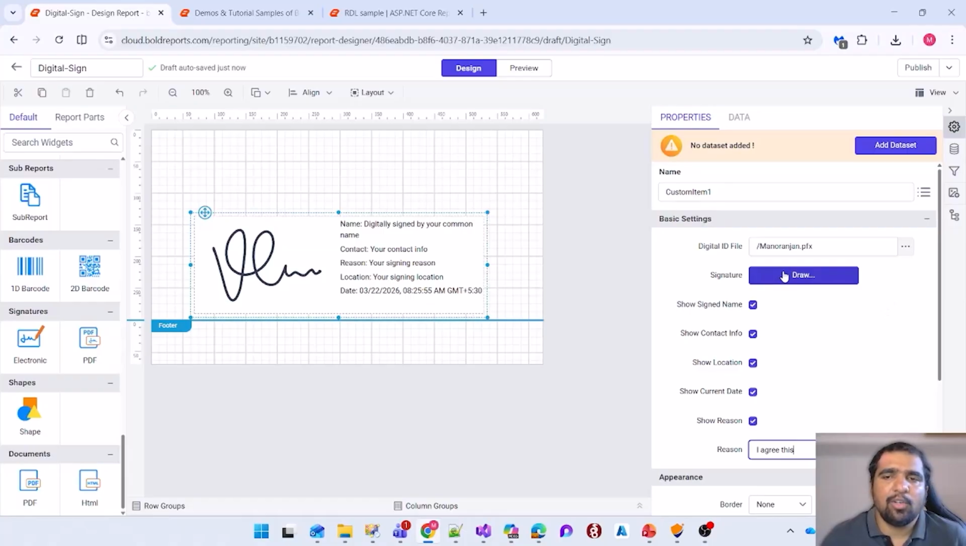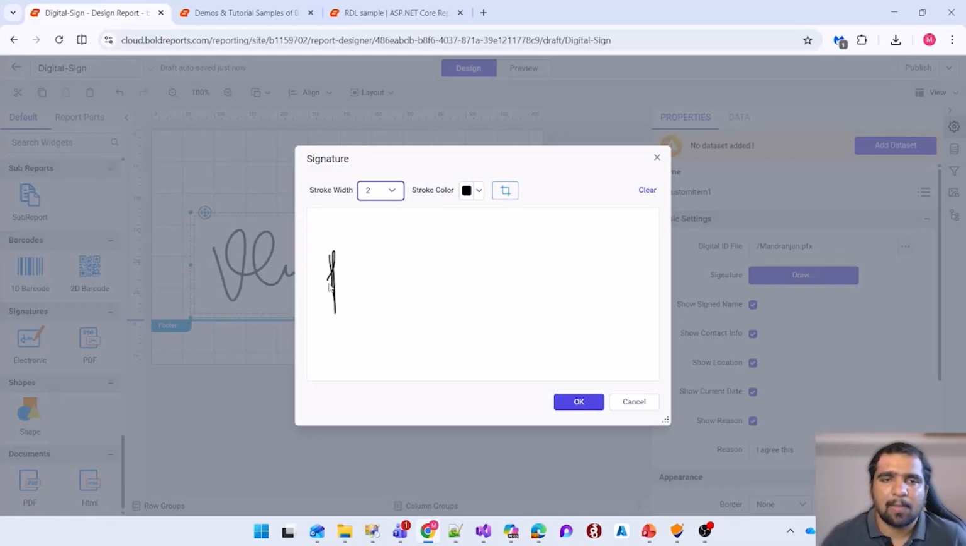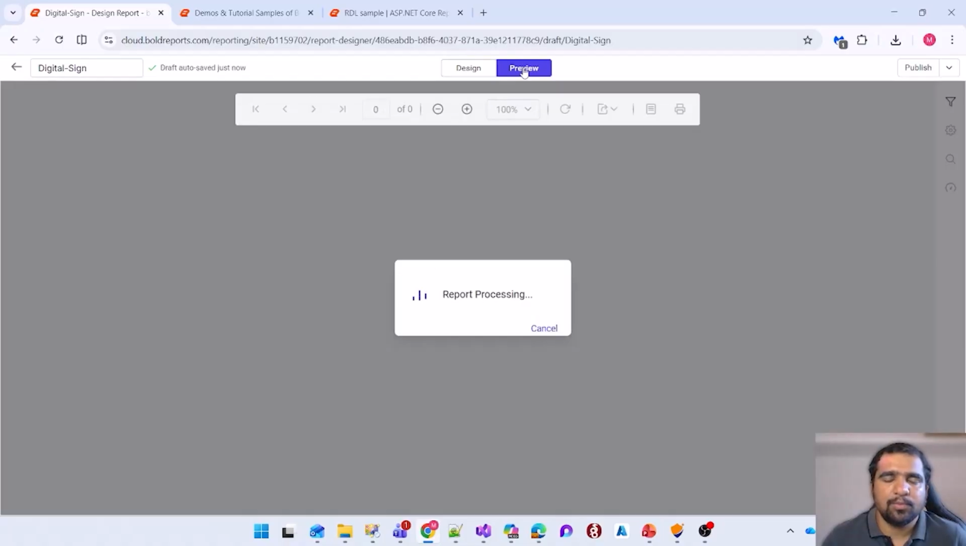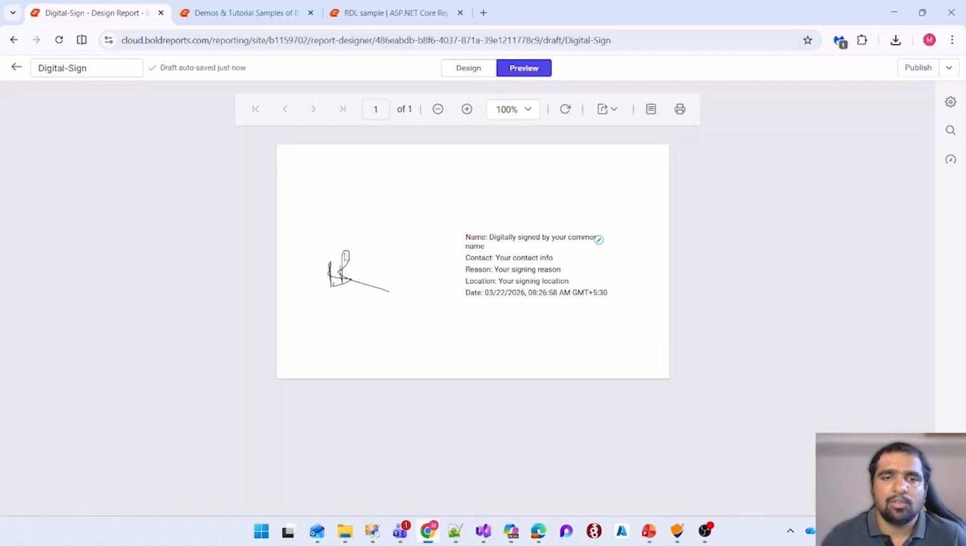You can add your signature in the design itself, or else you can add it from the viewer also. So I will show first in the design itself. I will draw my sign. Now we can click preview. Here you can see the signature along with the properties.